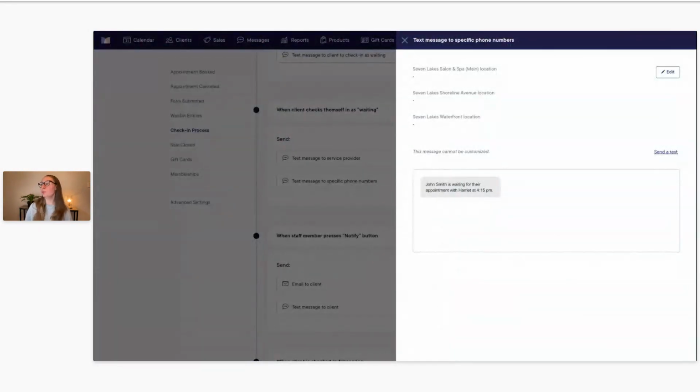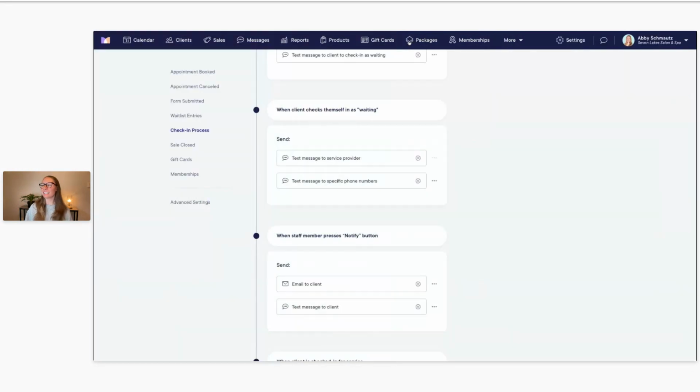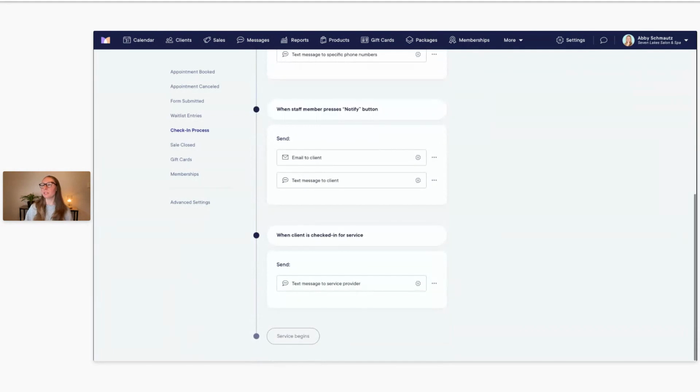Also, if you wanted to, you can set up a text message that will go out to specific phone numbers. So maybe, for example, you have a couple different people you want to be notified. If you click edit here, you can actually go in here and add multiple phone numbers if you wanted to. So I'll just go ahead and X that out. So that's really nice if you want to notify specific people.